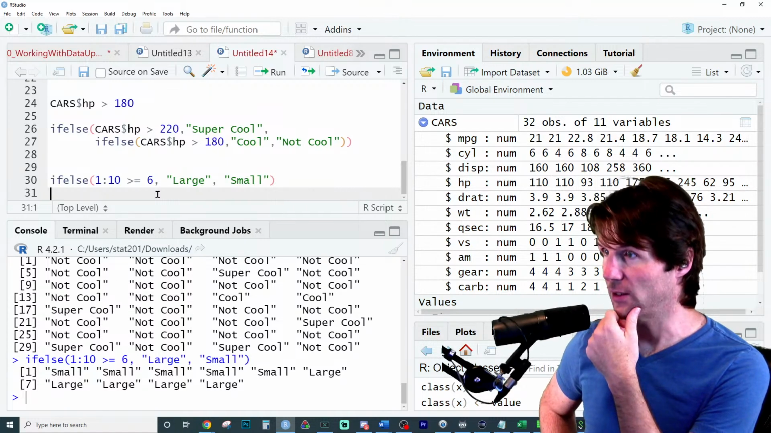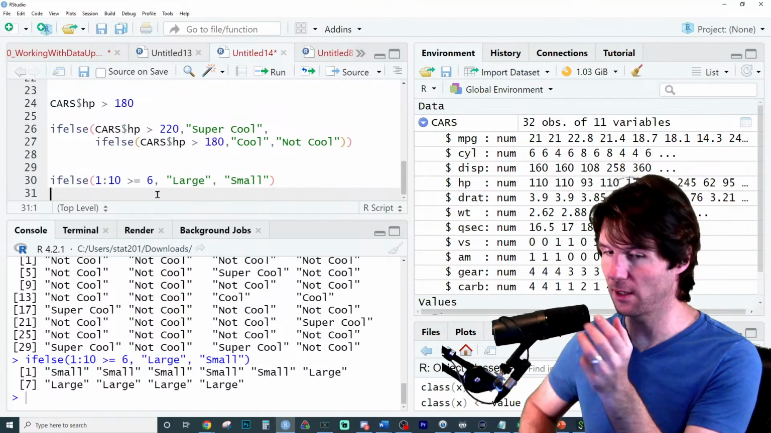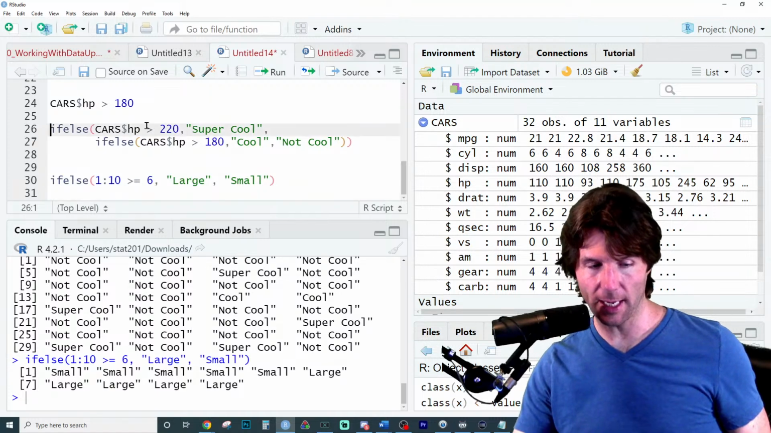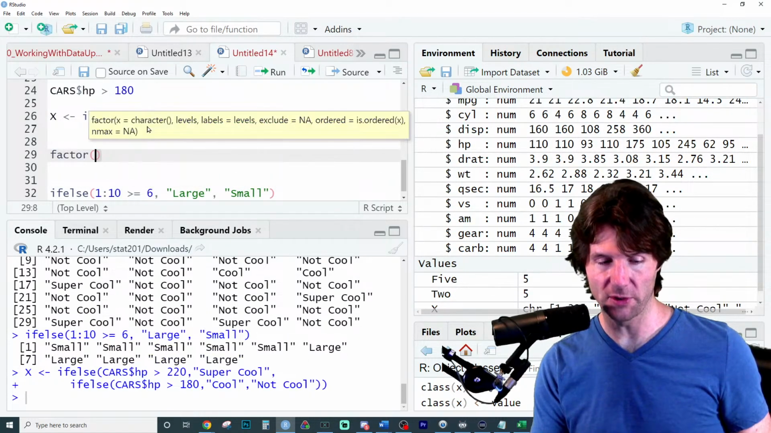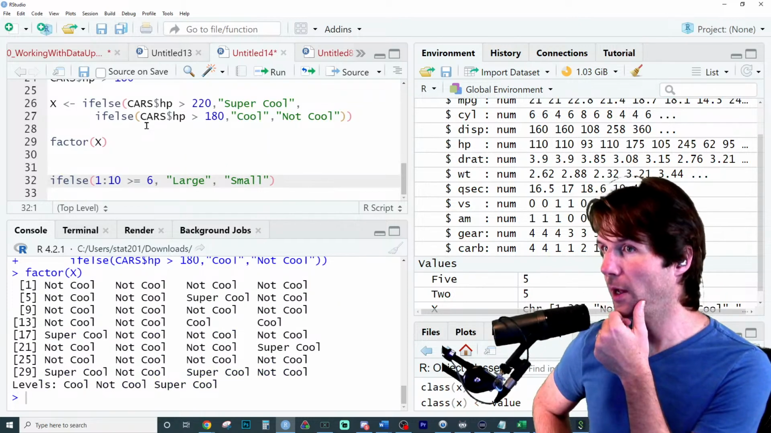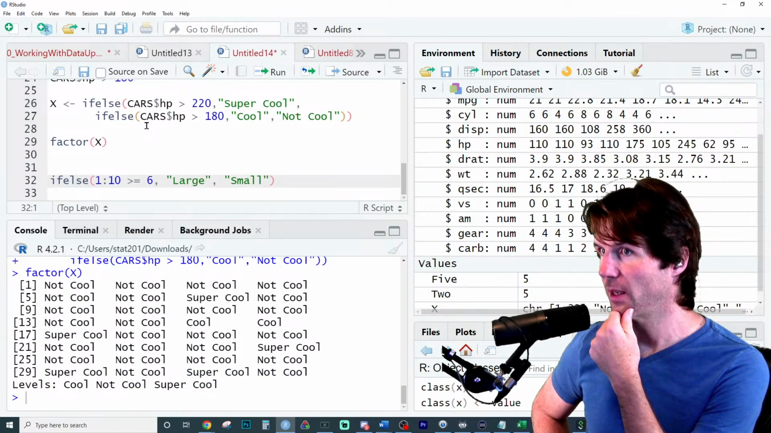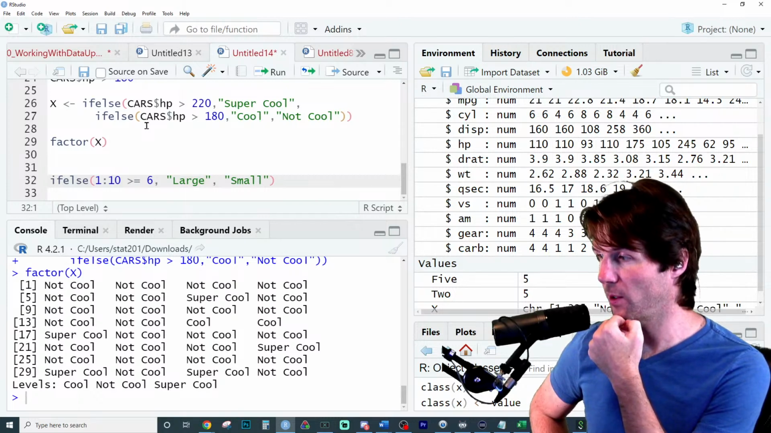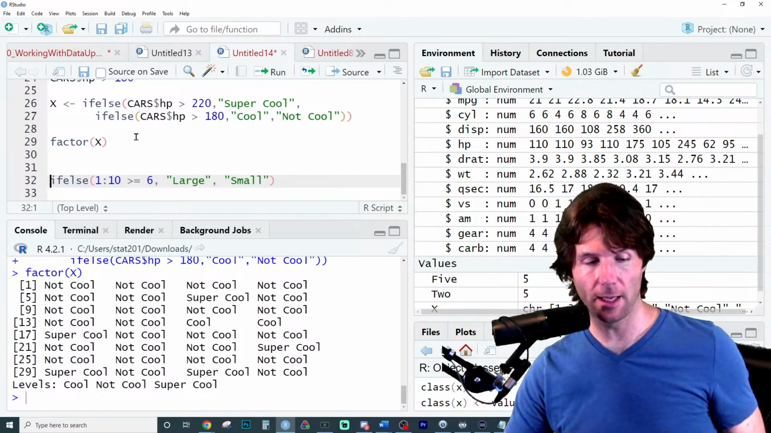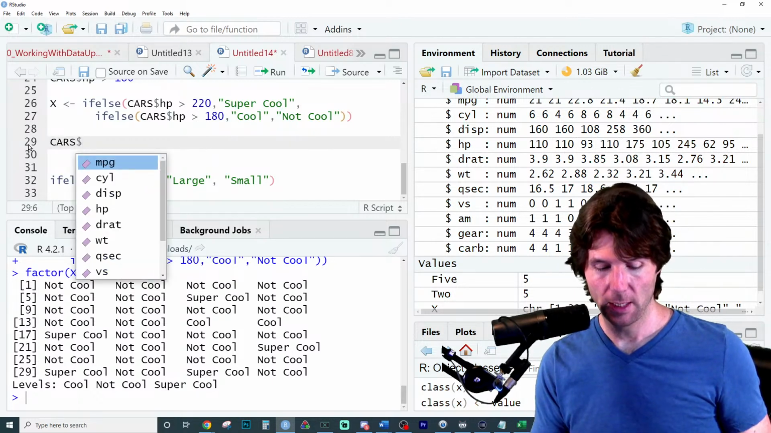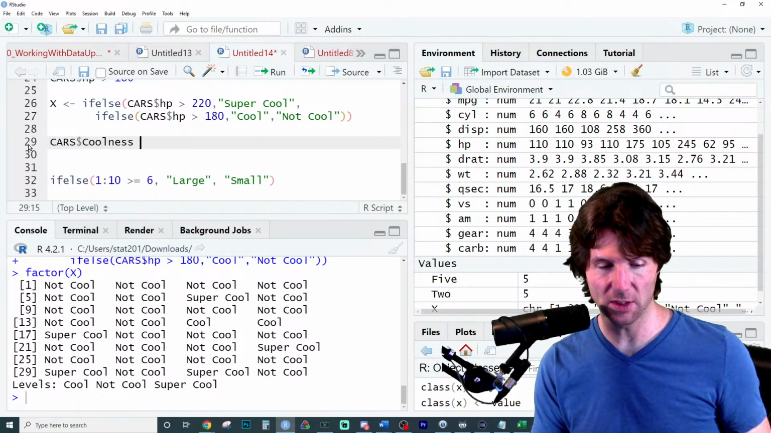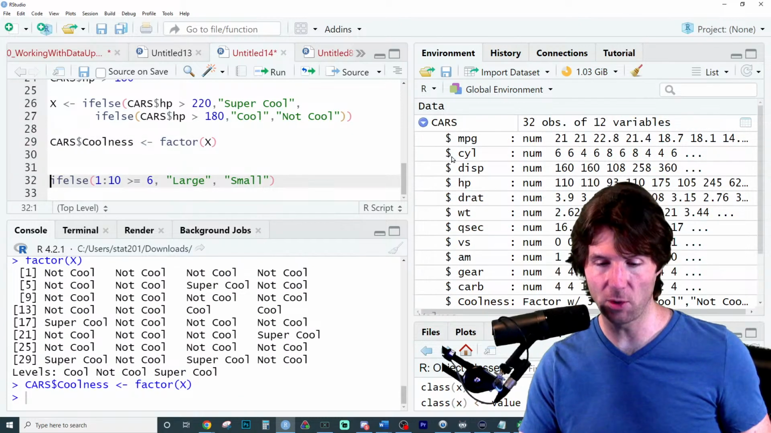Now that you have this created, let's just store this as X. And if you store it as X, we can go here and call this a factor. So now we have X as a factor. It's going to be a categorical variable. So far, so good. Awesome. And now that you've got a categorical variable, you can go to your car's data frame and create a new variable, let's say coolness of car, and write in the coolness of the car.